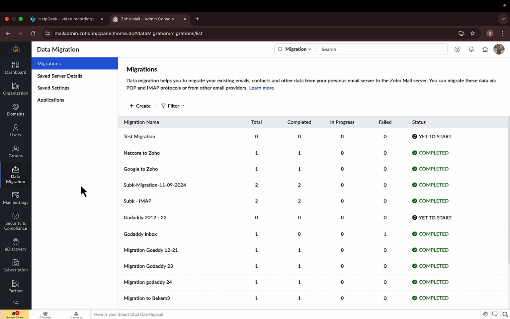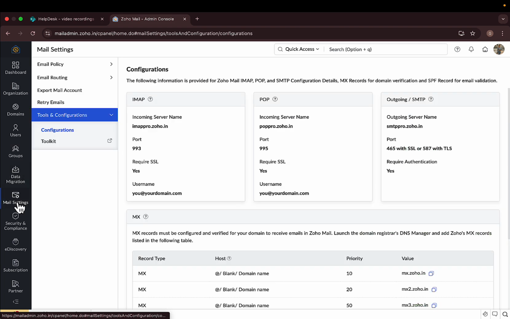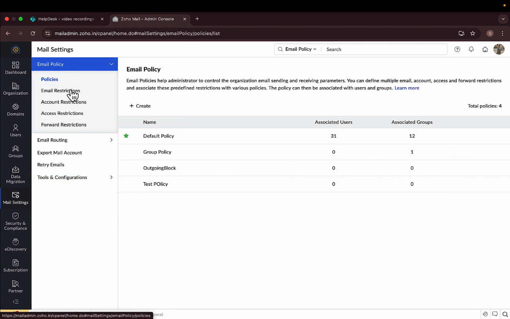Data migration. In data migration you can do migration from other services to Zoho, like Google to Zoho, Microsoft to Zoho, and from other services to Zoho. And here in the mail settings you can configure email policies like email restrictions, account restrictions, access restrictions and forward restrictions.